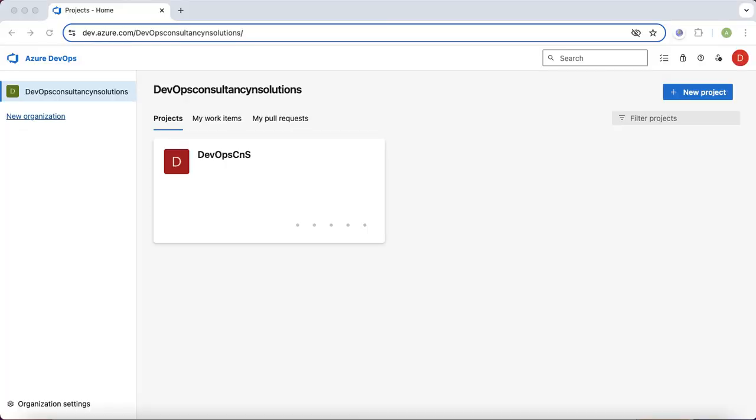Here I am in my Azure DevOps portal. I have already logged in with my account. This is my organization name, DevOps Consultancy and Solution, and I have one project here, DevOps CNS. First, I will create a project with the Basic process. Then I will create separate projects for Scrum, Agile, and CMMI, which is Capability Maturity Model Integration.